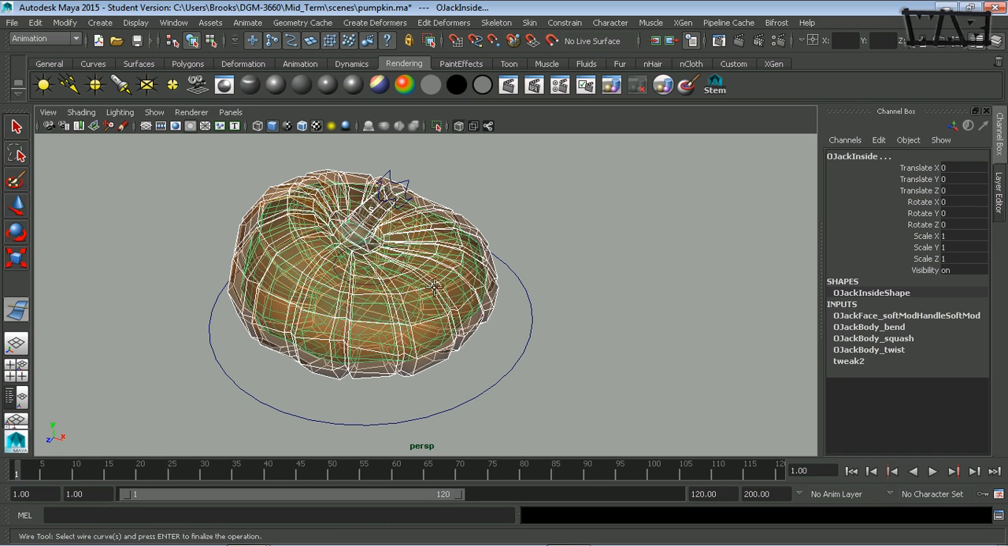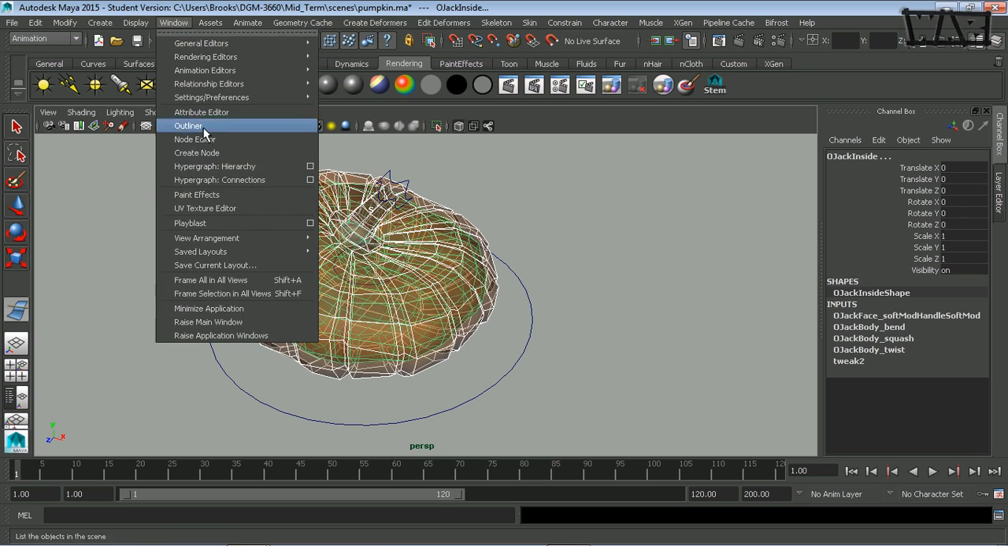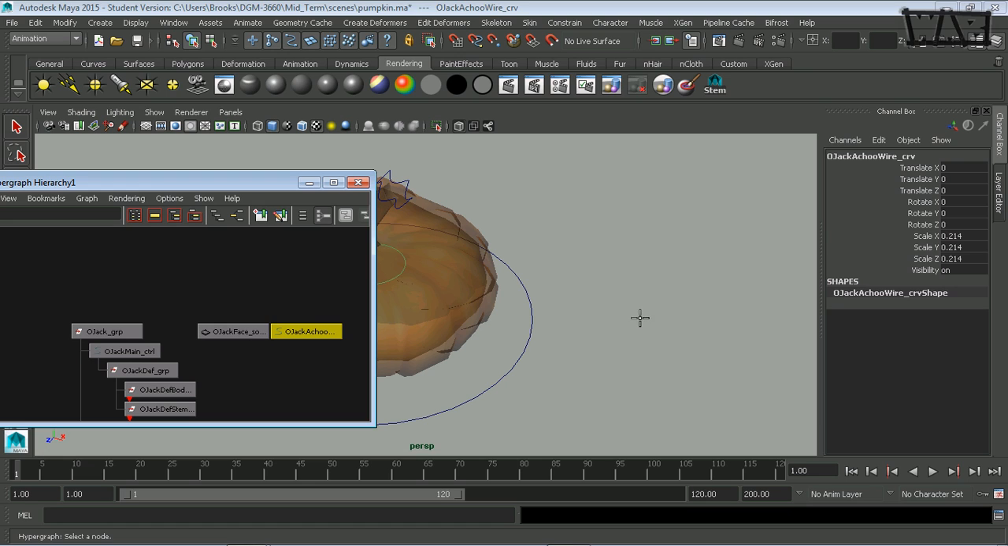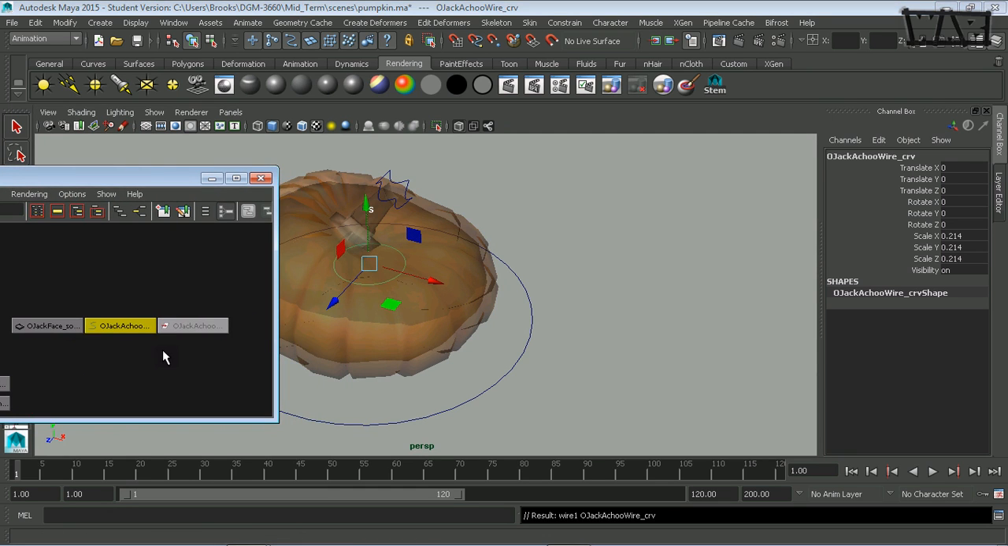Okay, so I can't select it very easily from here, so I'm just going to do it from my hypergraph. Select that. Middle mouse click out here in the user interface just to make sure it works, and then press enter. Okay, done. So what that did is it created a second wire called the base wire. And the difference between these two wires is how Maya chooses to deform the meshes that are going to deform, in this case our pumpkin.